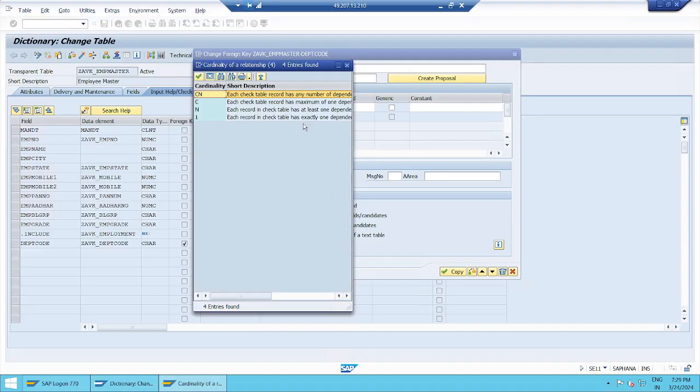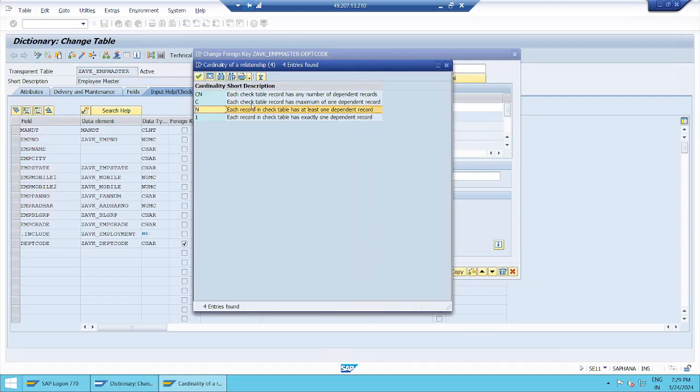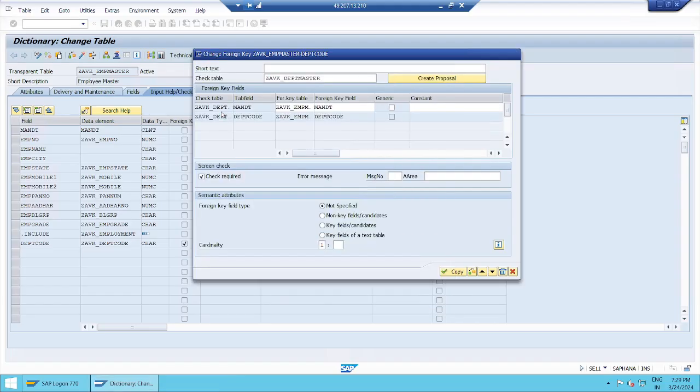If not, go to the 1 is to n. 1 is to n is nothing but each record of the check table has at least one dependent record. What is the meaning of at least one? At least one means, okay, minimum all the departments have employees for sure. But at least one means minimum one, it could be 2, 3, 4, 5, 6, or 10 also, or more than one also. But at least one, all the departments must have. That is 1 is to n.